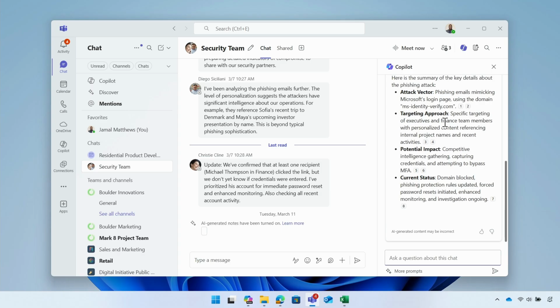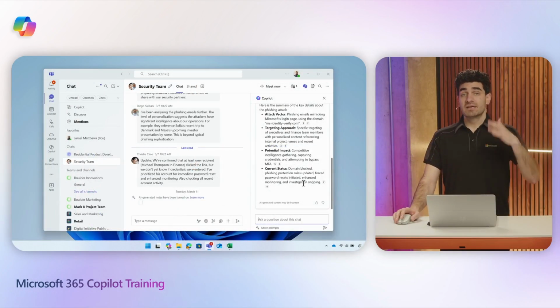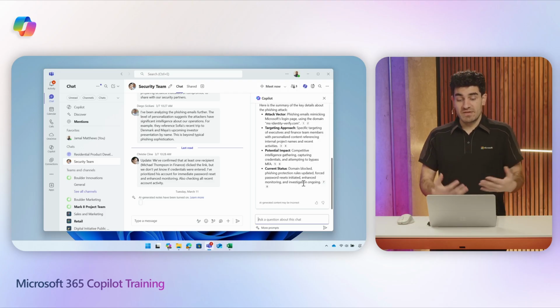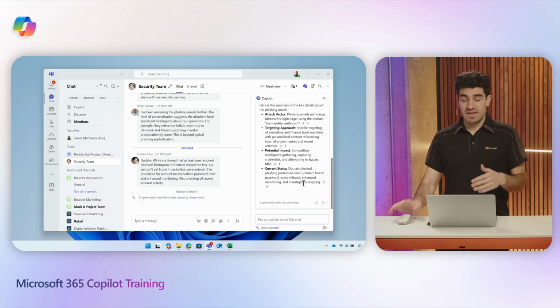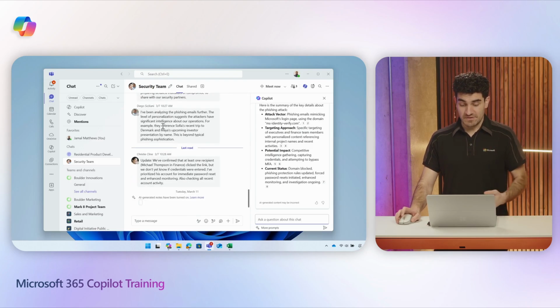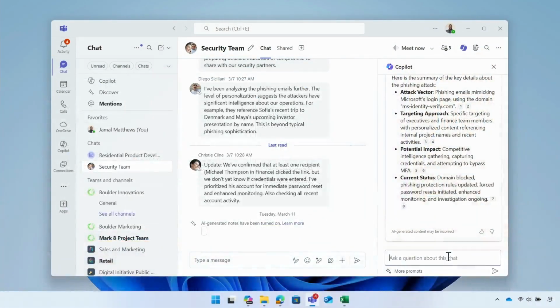Targeting approach, specifically targeting executive and finance team members. Potential impact, competitive intelligence gathering, capturing credentials, bypassing MFA. Current status, the domain has been blocked, the rules have been updated, forced password resets have been initiated, and enhanced monitoring and investigation is happening. My team is on top of it. I'm glad to see that. And Copilot was able to bring me all this information very quickly without me having to read every single back and forth message that has transpired this afternoon. Let me ask one more question.